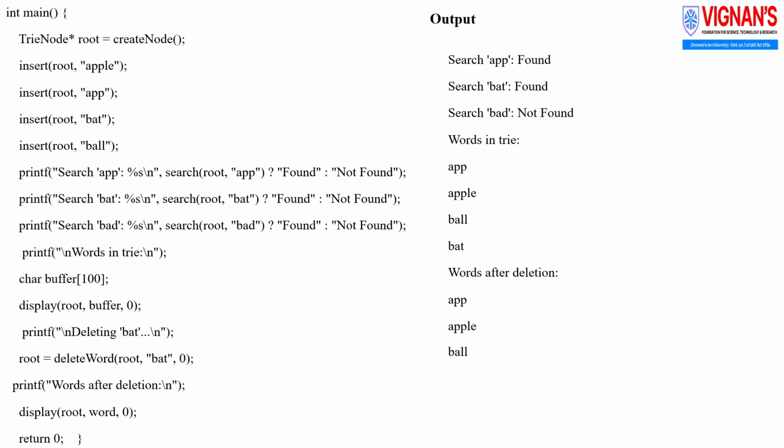Next, the program searches for 3 words. The search for app and bat returns found because they exist in the trie, while the search for bad returns not found since it was not inserted. After that, all words stored in the trie are displayed using a recursive traversal function.